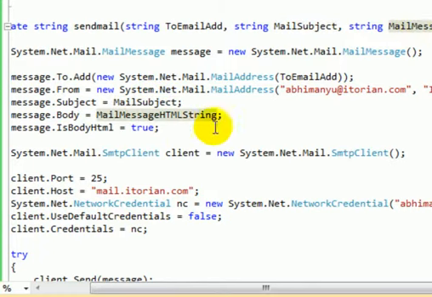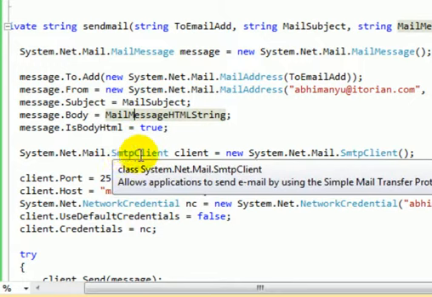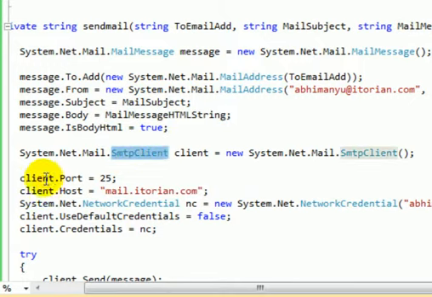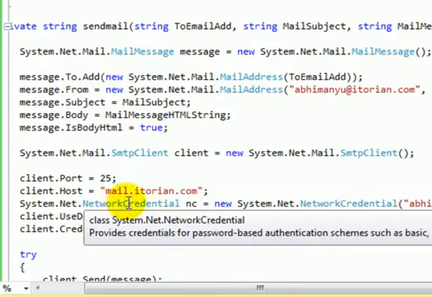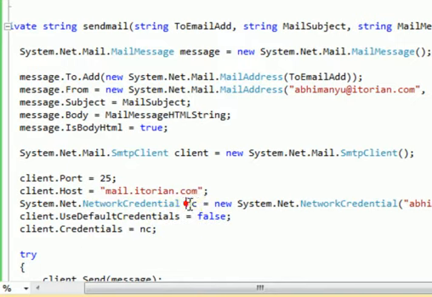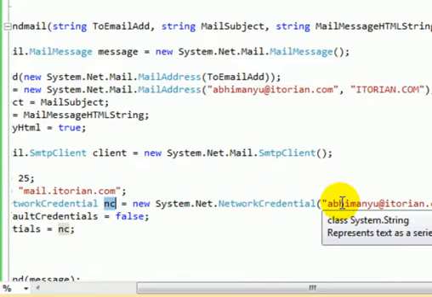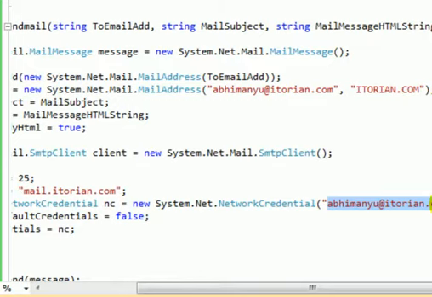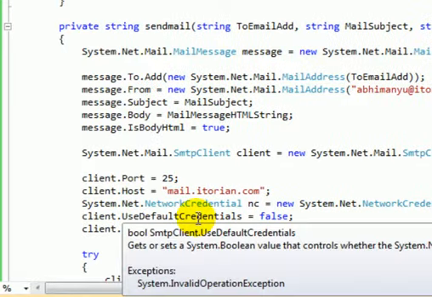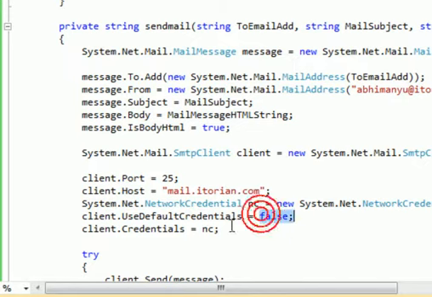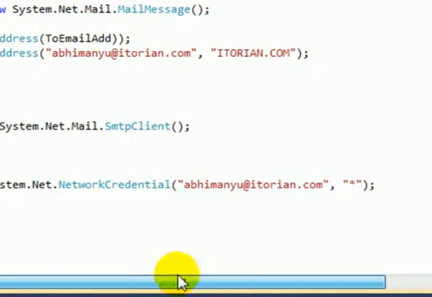Now I'm creating an object of SmtpClient that will be used to send the mail. I'm adding a port number of 25 and host as mail.itorian.com, and also creating a NetworkCredential object, NC, assigning it the credential, that is my email ID as username, and the password here, and then setting UseDefaultCredentials to false and assigning the credentials to the client, equals NC. NC has my username and password of my email ID. I will change my password later.